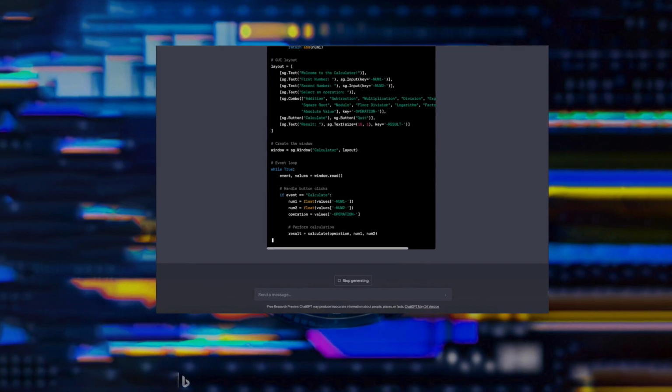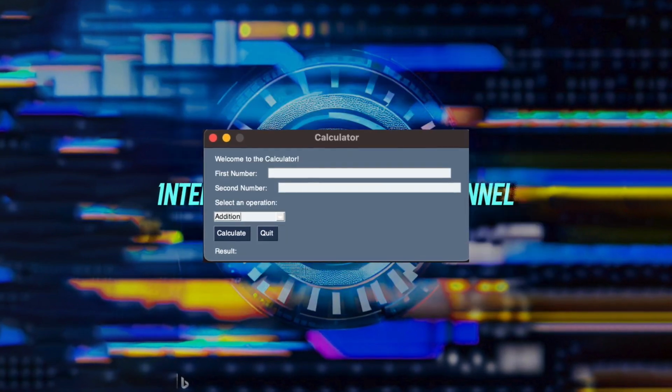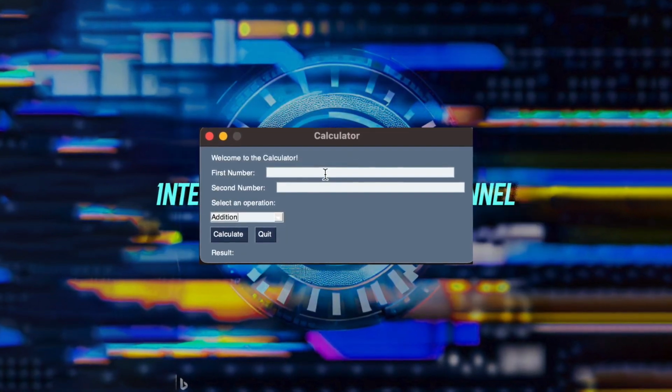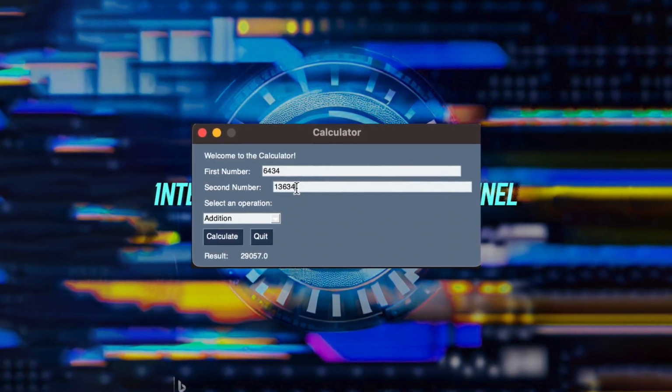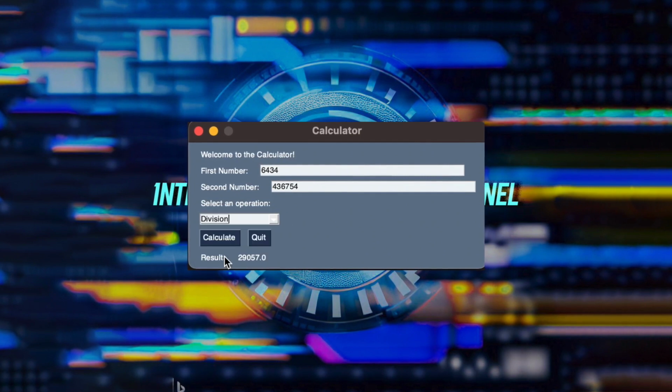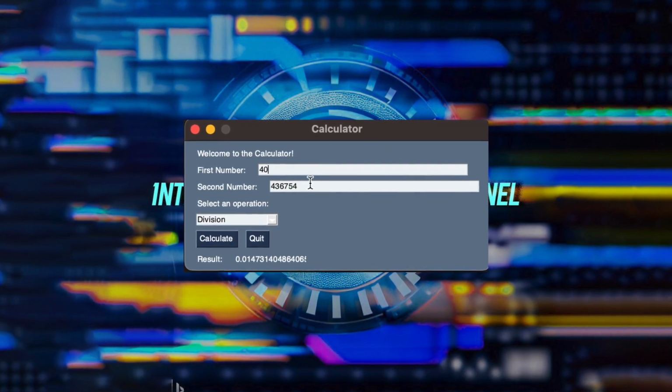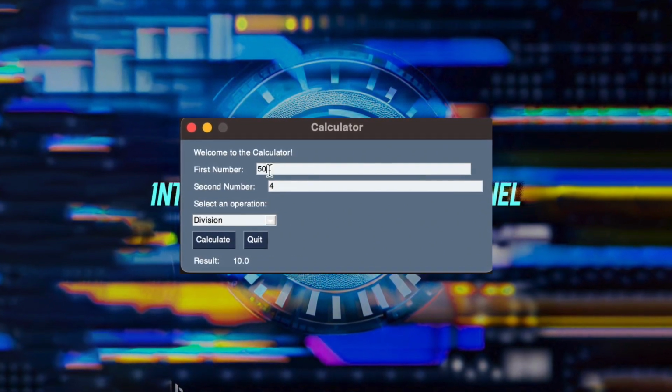First, let's start by understanding how our calculator works. On the screen, you can see a user-friendly graphical interface. You can enter numbers, select an operation, and instantly get the calculated result. It's designed to be simple and efficient, making complex calculations a breeze.